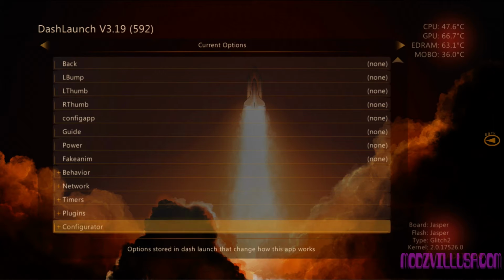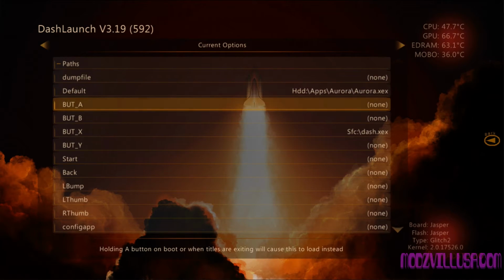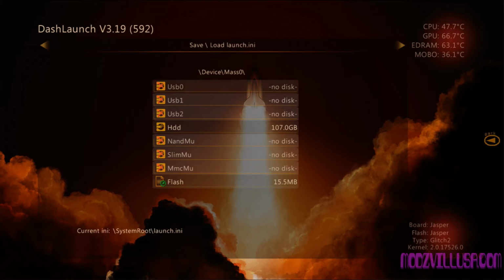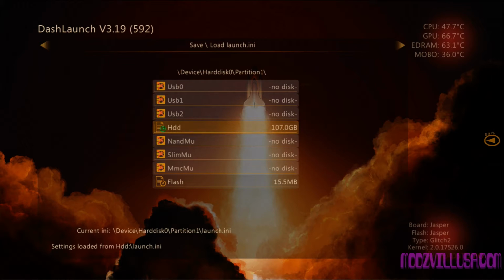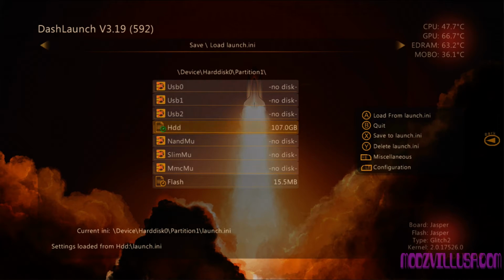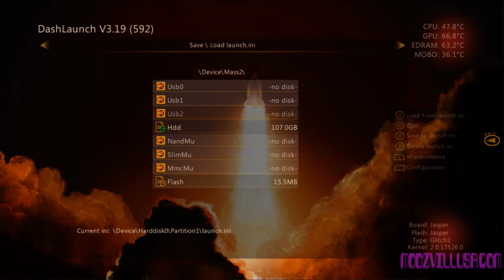Alright, so once you got this all set up, want Aurora to be the main dash. This all looks good. Just hit RB and go down to HDD. Hit X on that. And then hit A. Nice.